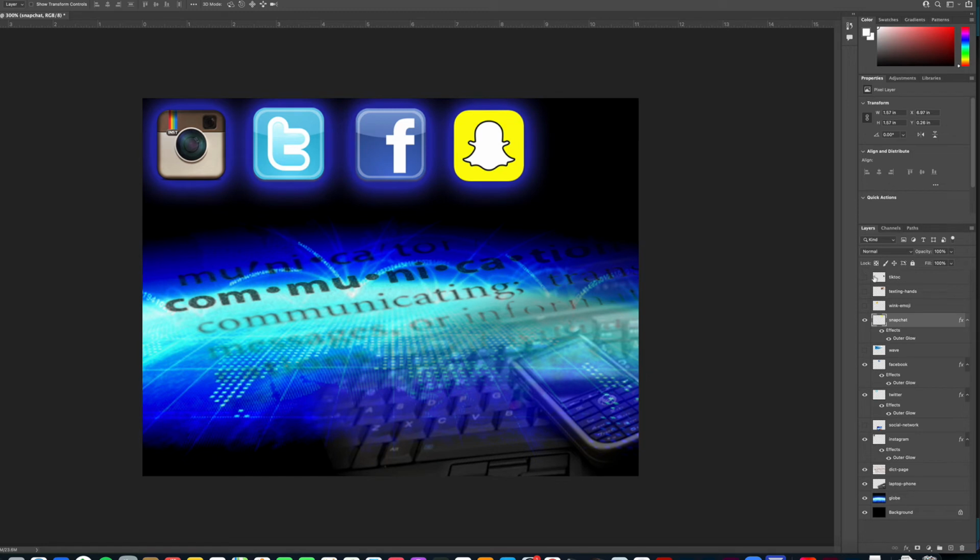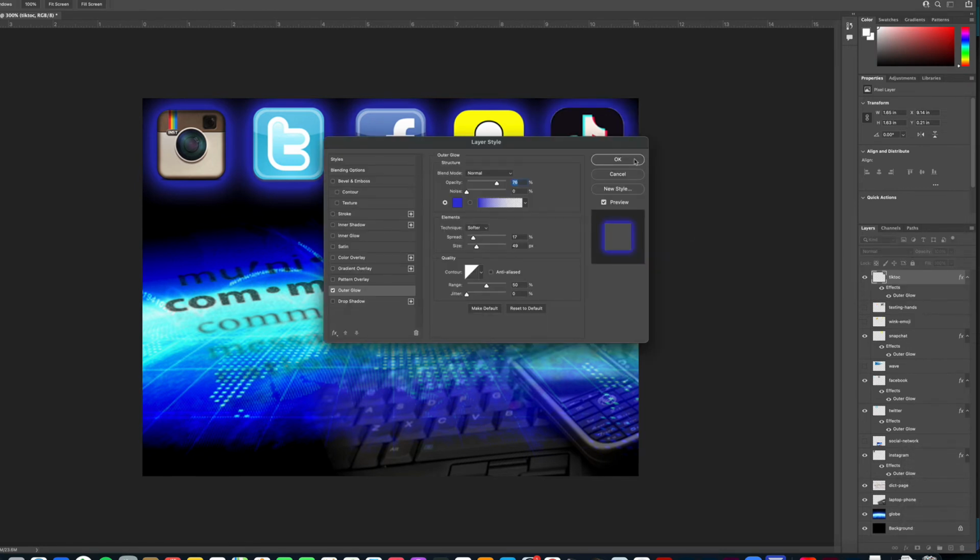And then there's also a TikTok icon. I don't have a TikTok account and doubt that I ever will, but a lot of other people do, and that's okay. All right, so I'm going to put an outer glow on that and click OK.